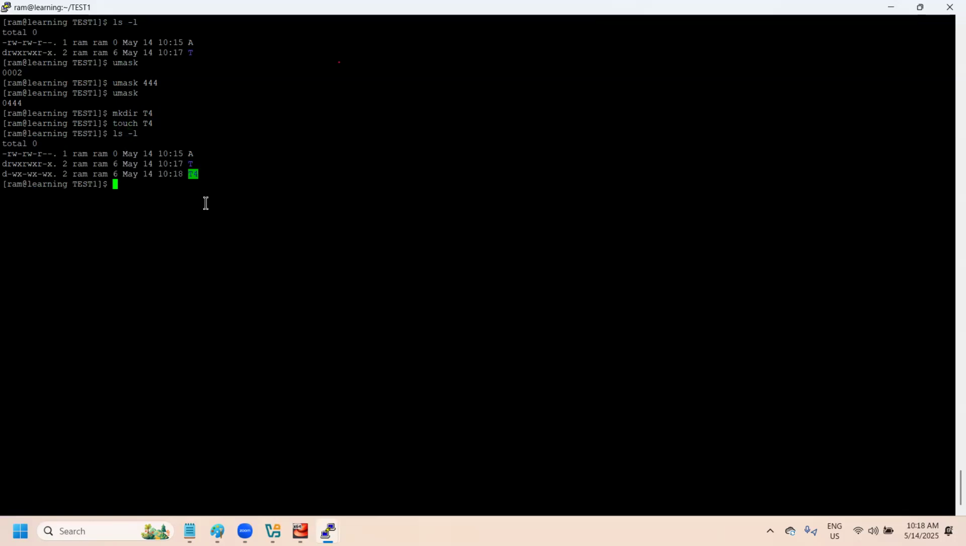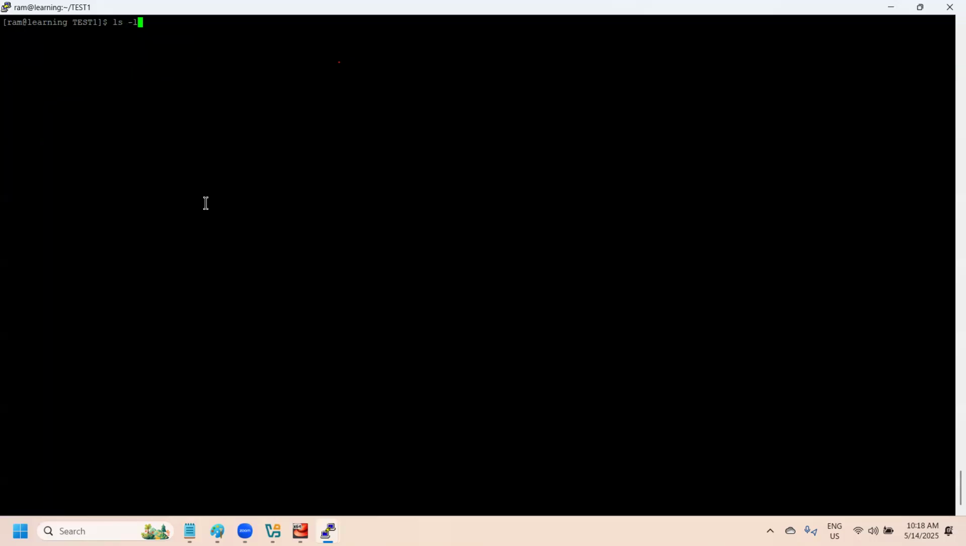ls -lrt. So we also have touch. So touch a4, then ls -lrt. Now if you run this command, what is the umask value now?